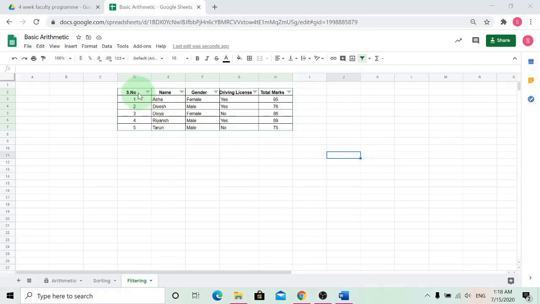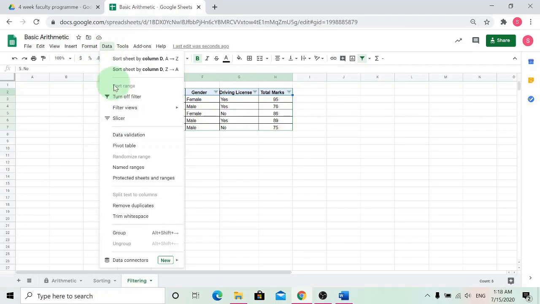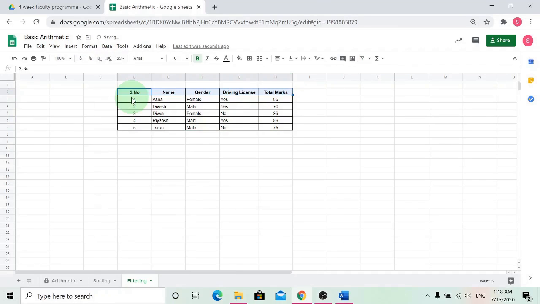Now lastly, if I want to turn off filtering, that means I want to remove all these icons here, I'll select the heading row just like I did when I was creating the filter, and then click on data, and now you can see an option here, turn off filter. So simply click on it. As you can see, the filters are gone and now I got the original table back. So that's all about filtering.